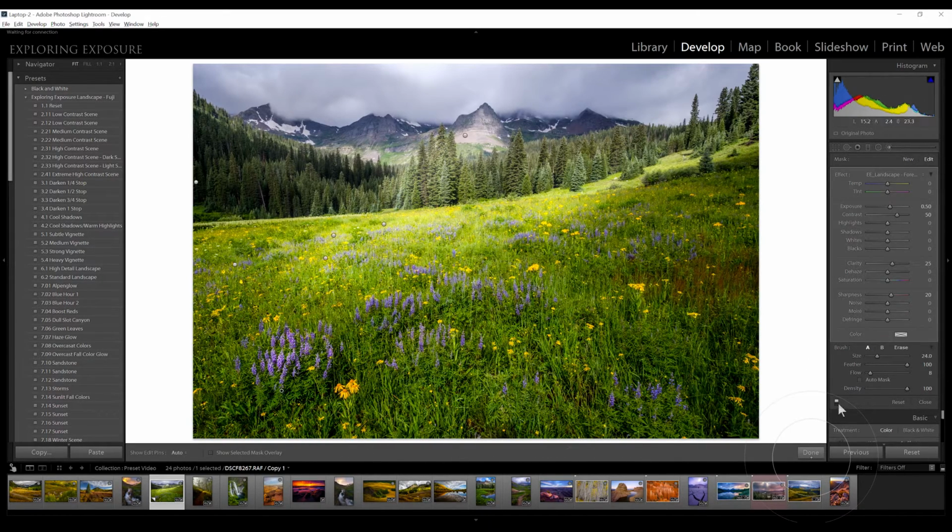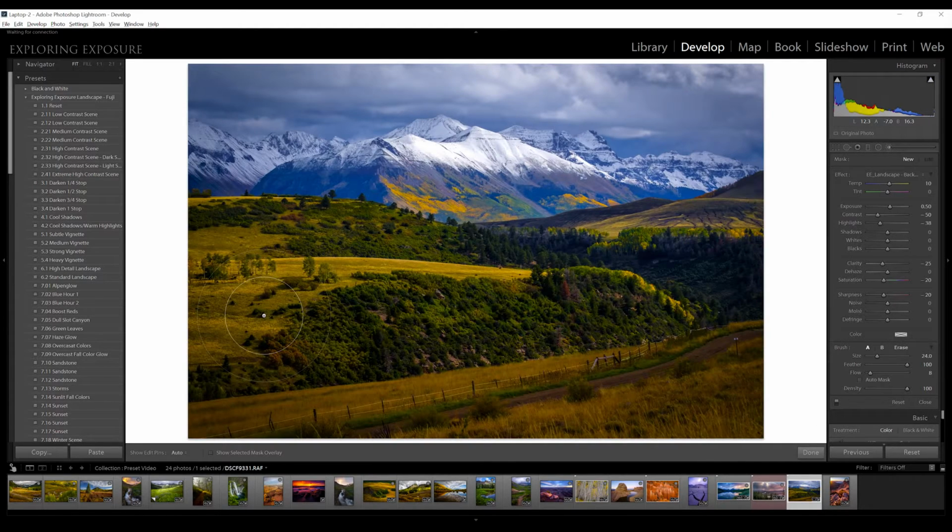So we can see this is where we started with the image without any local adjustments, and this is where we ended up. And it's not exactly where I would take it. It was just kind of an example of the brushes. So now I'll actually take it on a different image. Okay, so this image will be a better example of how those foreground, midground, and background work.